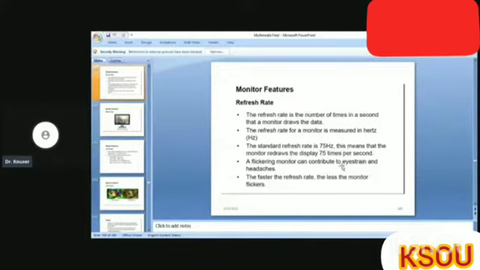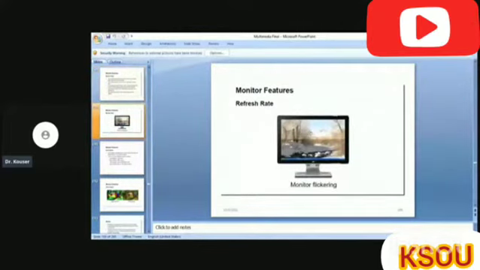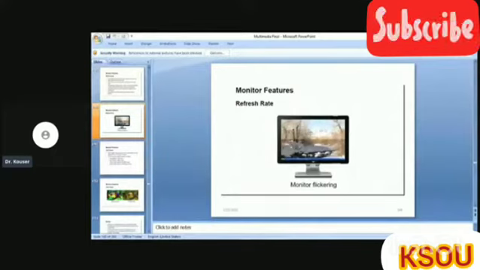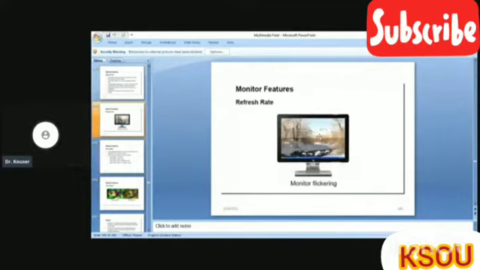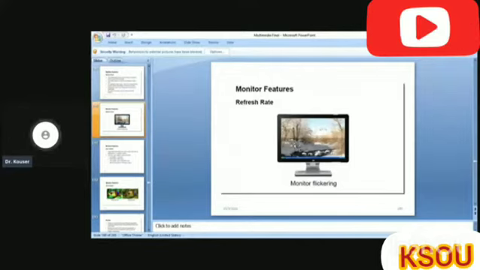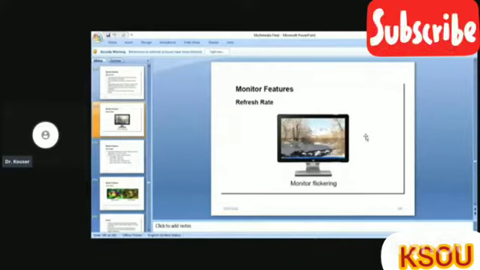A flickering monitor can contribute to eye strain and headaches. There should be no flicker if the monitor is of good quality. If the refresh rate is higher, then the monitor will flicker very less. Here you see that there is some flickering. That is why there are two images in the same picture which have merged because of monitor flickering. It contains the previous data as well as the data that has to come next.